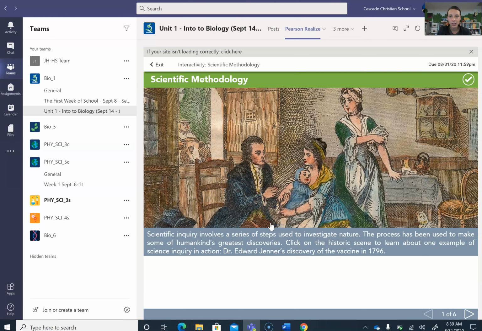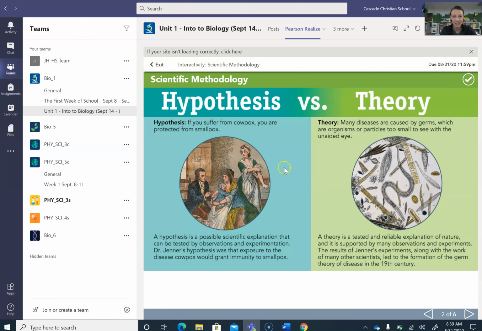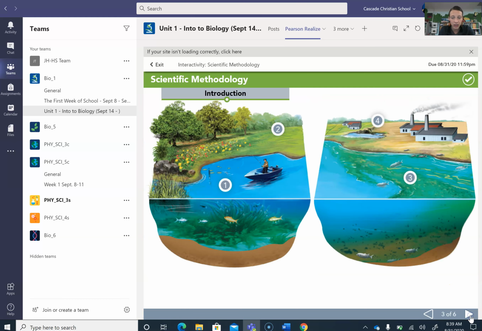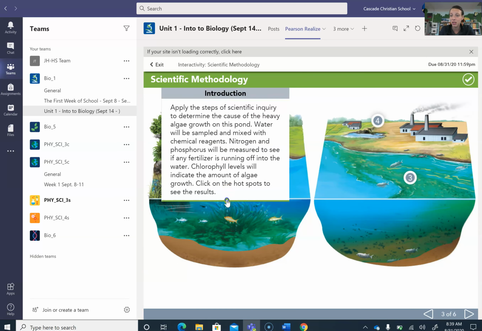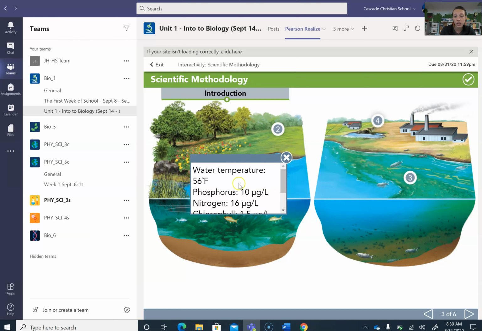Now this is an interactive web assignment. So I'm going to complete the assignment right here in Pearson. So I'm going to read, I'm going to click next. Oh, it's going to tell me about the hypotheses and a theory. I'm going to look at the differences. I have some things I need to do here. I need to read the introduction. Okay, it's going to give me the instructions. I need to click on each of these.